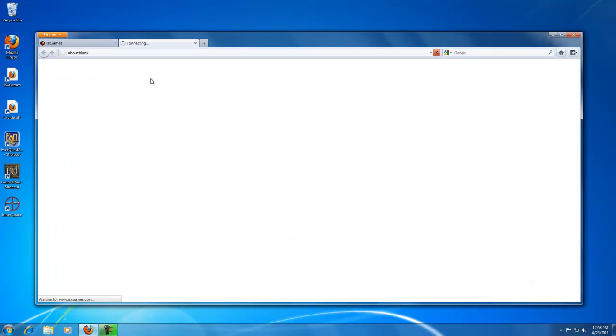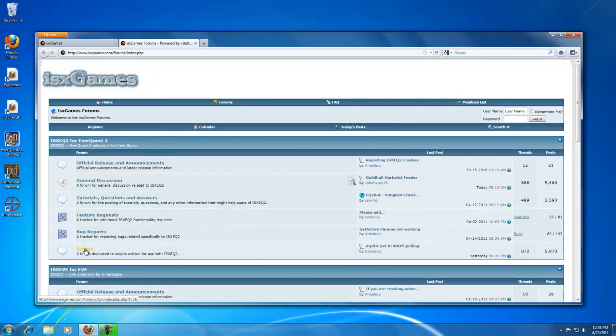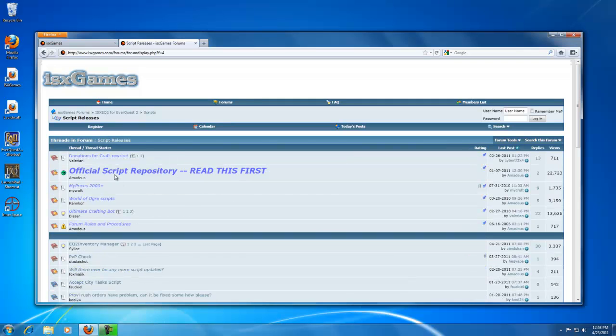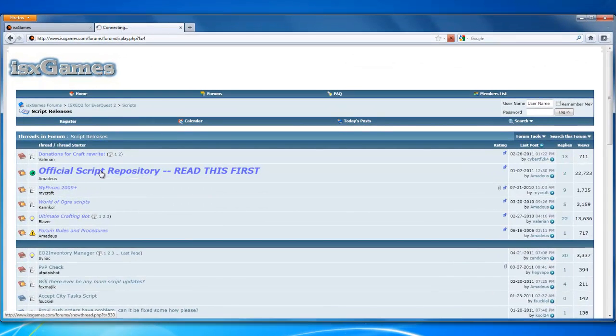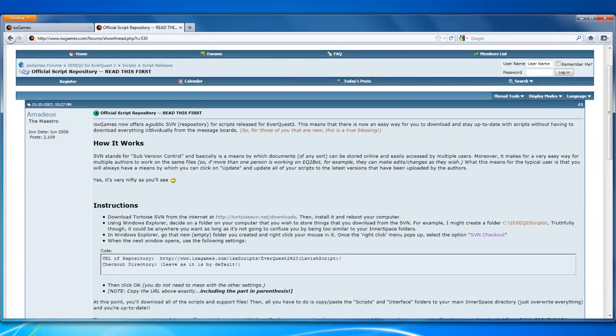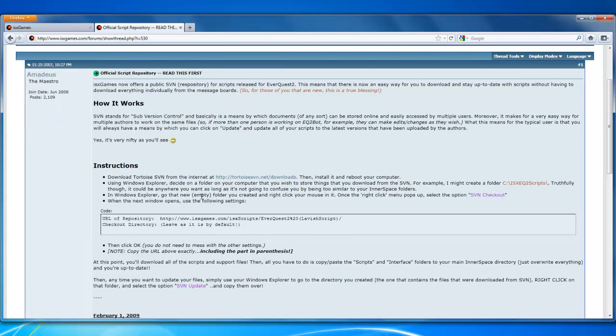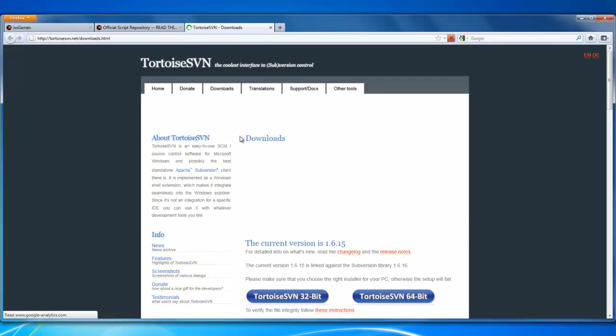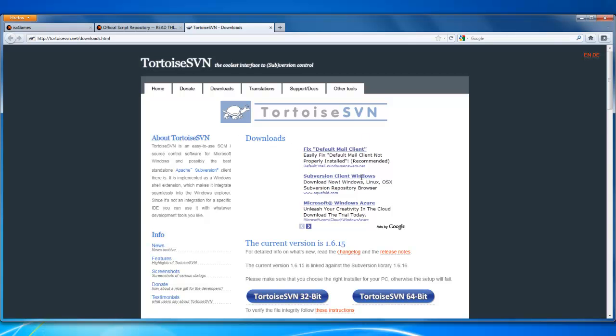Okay, for the next part, we'll go ahead and go to ISX Games, go to the forums, go ahead and click on scripts, and then you go to script releases. Now, in this part, we're going to go ahead and click on official script repository, and this will explain to you how to use the public SVN repository. It sounds really difficult, but it's fairly easy. All you'll do is go to this link right here that says tortoisesvn.net/downloads. Click on it, and it will take you to this site.